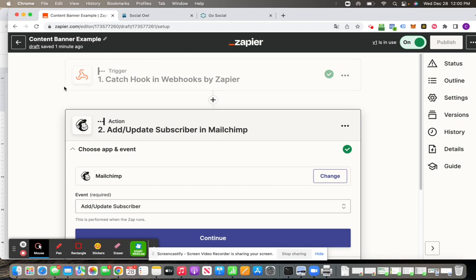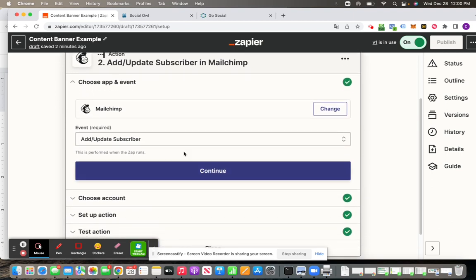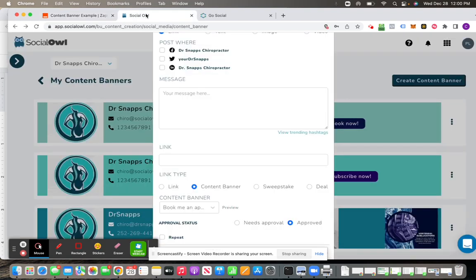So now think of it this way. Now we've caught the information from Social Owl, right? It's in here. So we just showed that in the test. And now as a second step, I'm going to send that information to any other backend system, like I said. So in my case, I've chosen MailChimp. And in MailChimp, the first time you add any backend system, it's going to ask you to authenticate to it. You'll see that. In this one, I've just said add update subscriber because I'm adding a lead for Dr. Schnaps, right? In this case, the content banner was for Dr. Schnaps here.